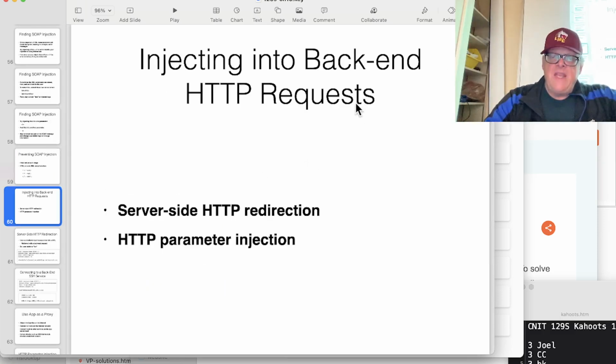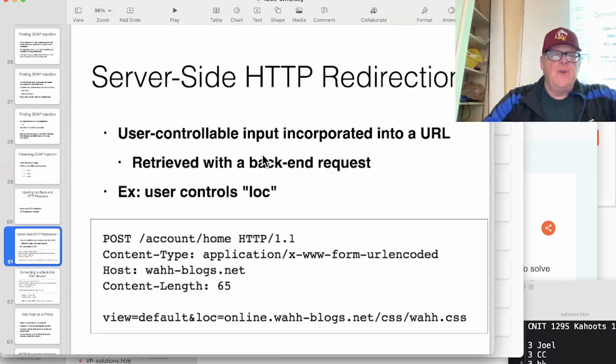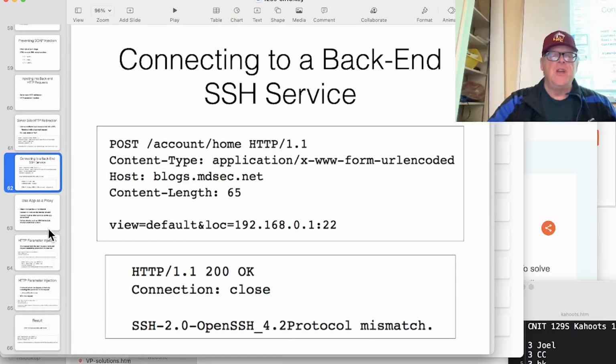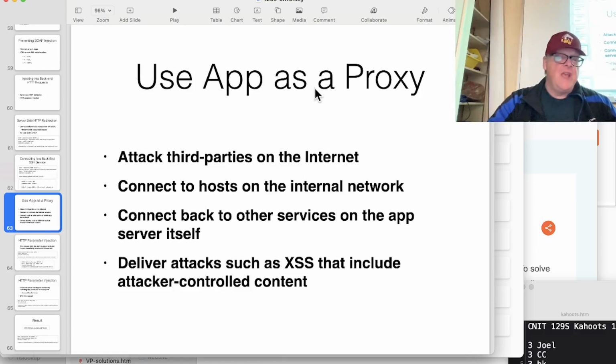And as you inject into backend responses, there's HTTP redirection and HTTP parameter injection. So if you have a URL that includes data from the user, like here's a location parameter, that is a URL controlled by the user. So now I can give it a different URL and cause the server to make some request to some other server. I could tell it to go here on port 22, and now it will connect to that, and I'll see the response. The SSH protocol has a mandatory header, so you'll see a header there. So there's one way to connect to a backend SSH server from inside the network, from the web server you compromised. Again, you use an app as a proxy.